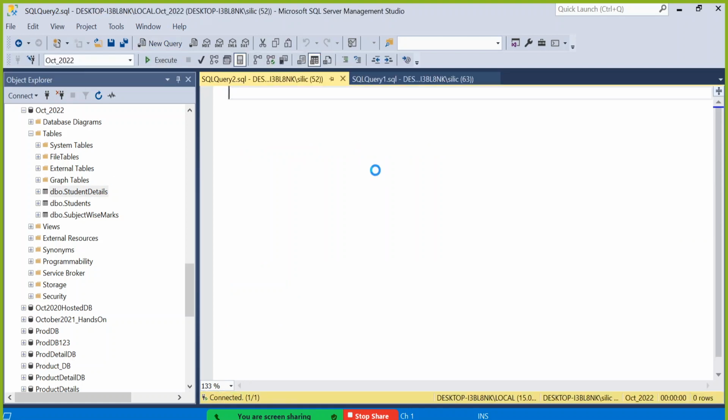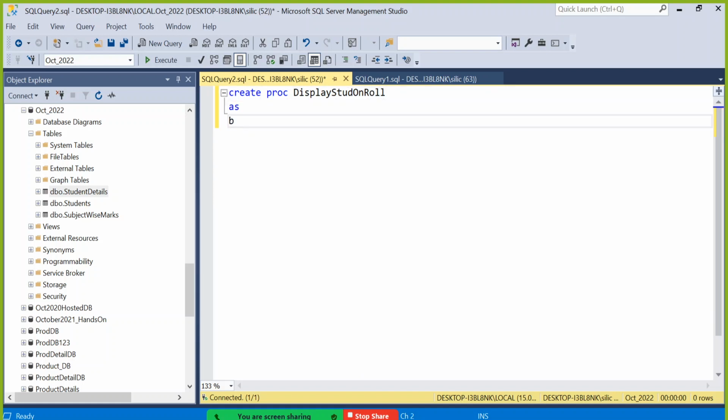So as per our plan, to stored procedure. So what do you suggest, what should I take as the parameter here in this stored procedure? Roll number, because roll number is the unique identifier.